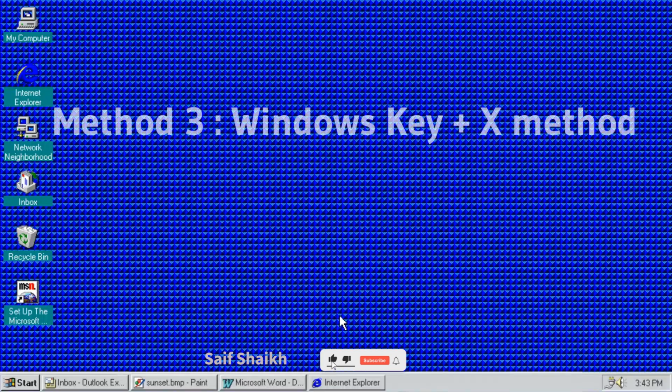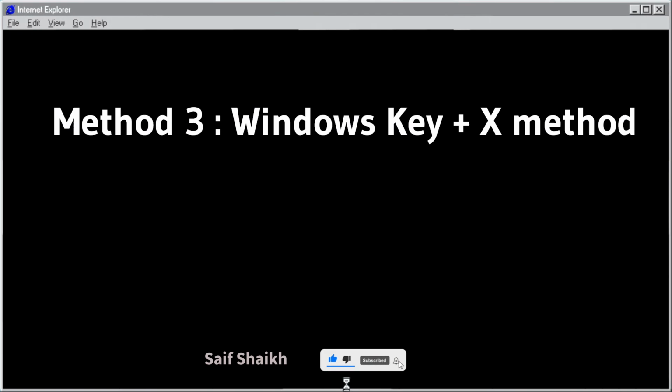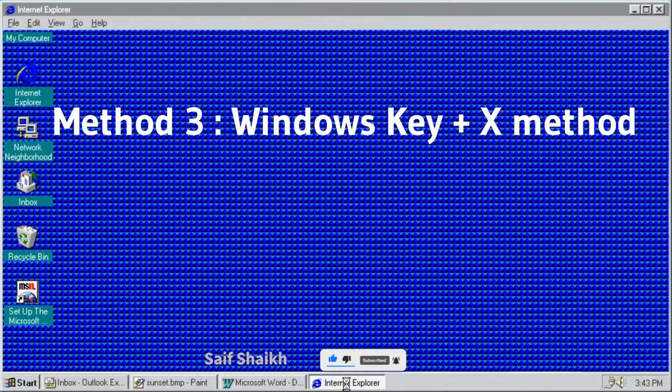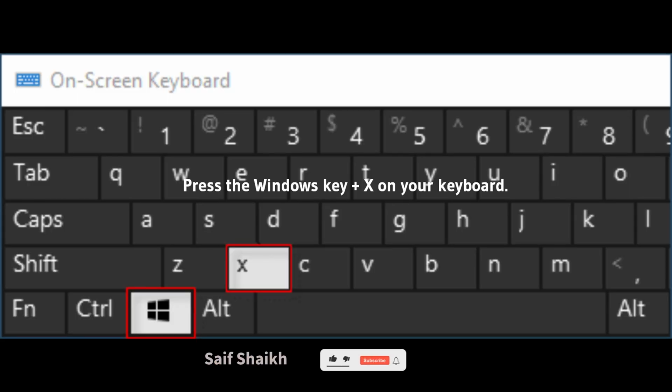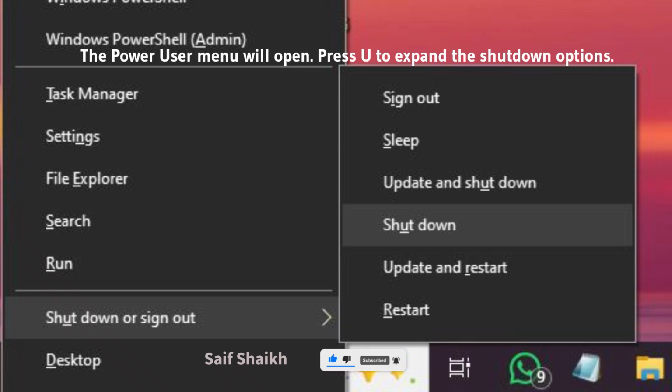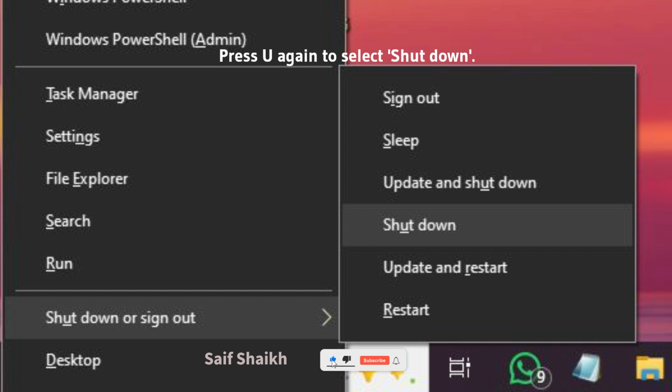Another handy shortcut is the Windows key plus X method. This method uses the Power User menu to shut down your computer. Follow these steps. Press the Windows key plus X on your keyboard. The Power User menu will open. Press U to expand the shutdown options. Press U again to select Shutdown. And just like that, your computer will power off.